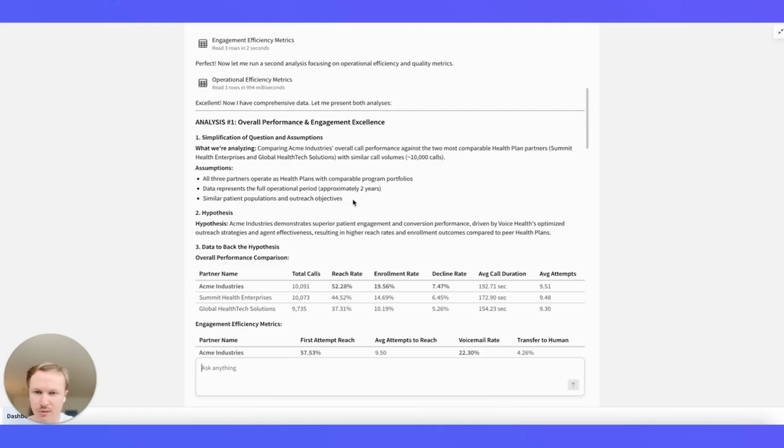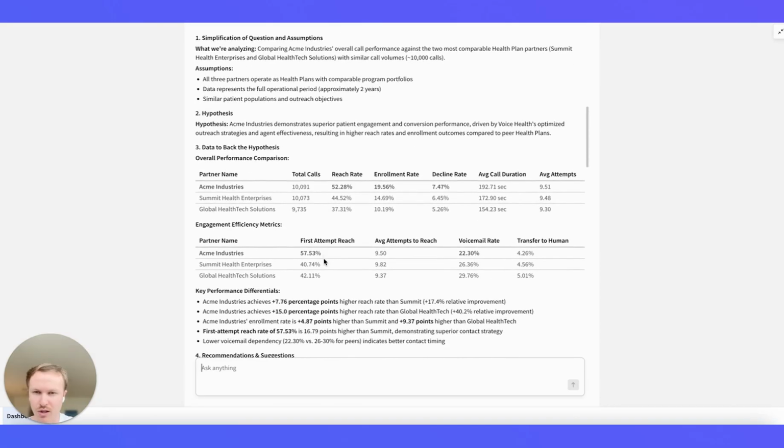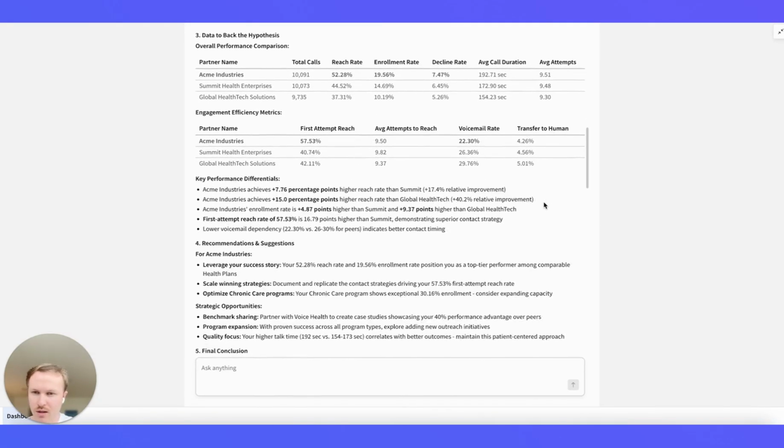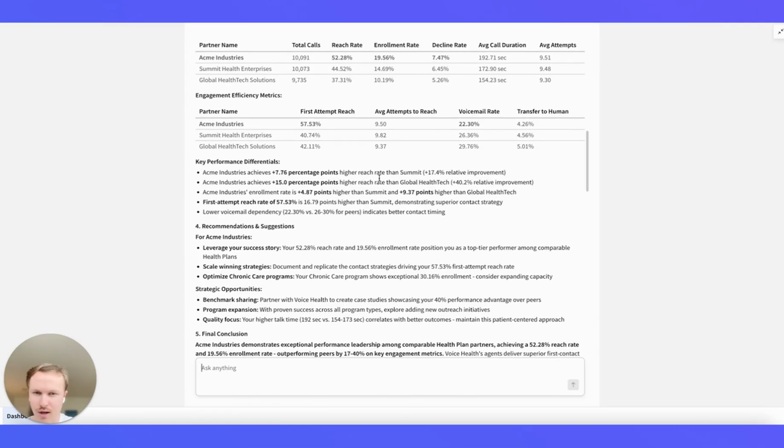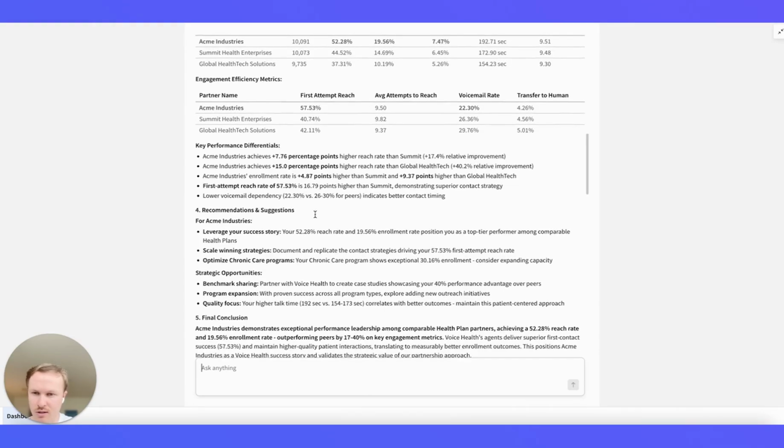And then the hypothesis would be that Acme Industries demonstrates superior patient engagement and conversion performance. We, as the stewards of the agent at Voice Health, optimize outreach strategies and agent effectiveness. As we go through this comparison, we're looking at the key KPIs that we've been able to see from before, key performance differentials. We can see the deltas.